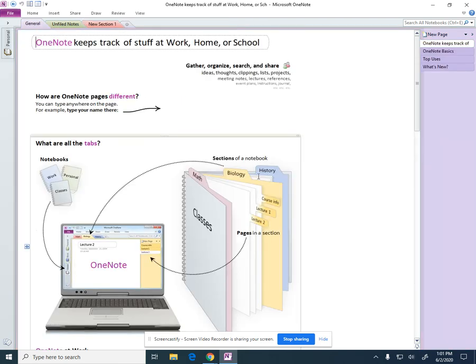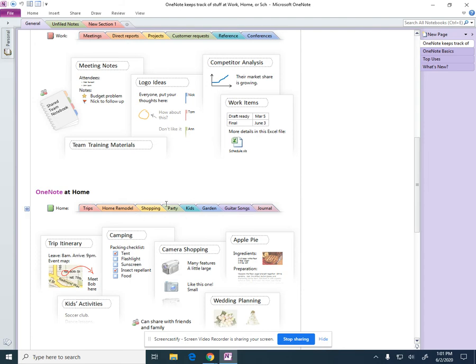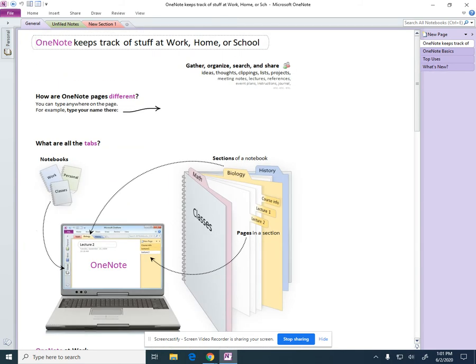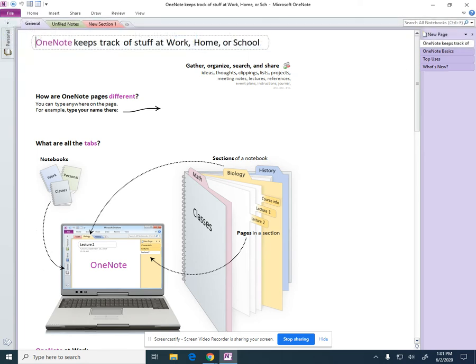Back here on that general page, it gives you an overview of how OneNote is set up, some of the different things when it comes to the tabs. So just like a binder, you can keep a digital binder on here. So feel free to take a look at that if you are interested in OneNote.